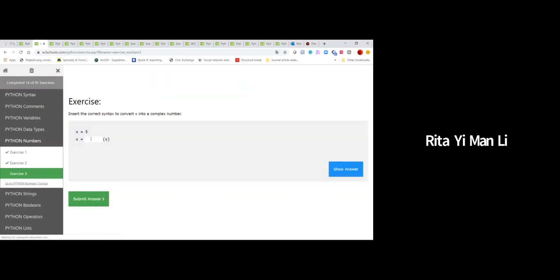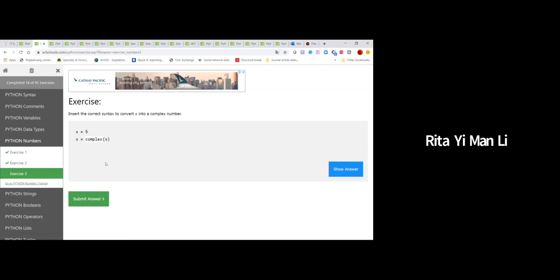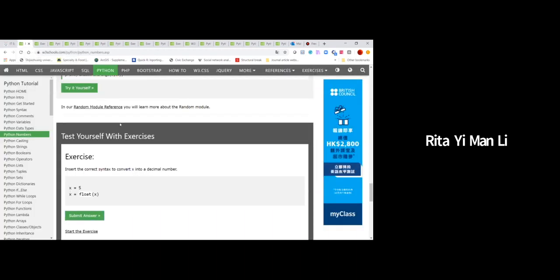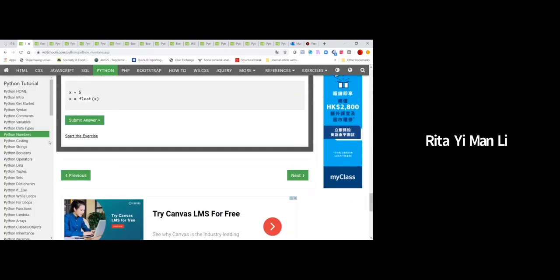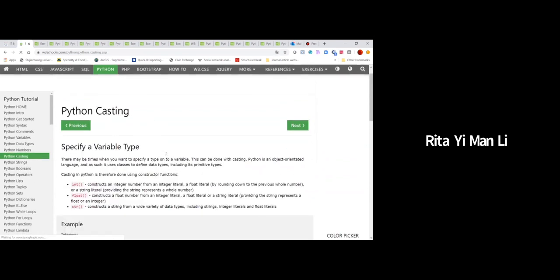Number 3, we try to convert it to a complex number. Remember what you have done previously in the exercise. Submit the answer, correct again. Okay, so we go back to the previous pages, and then we go on to Python casting.